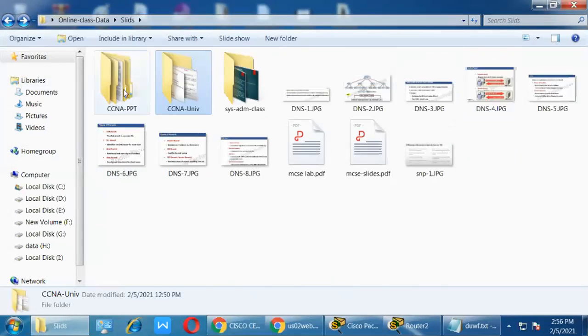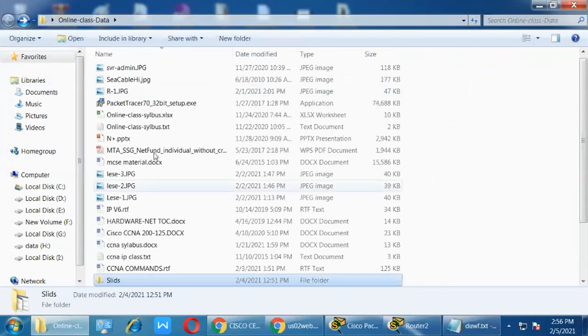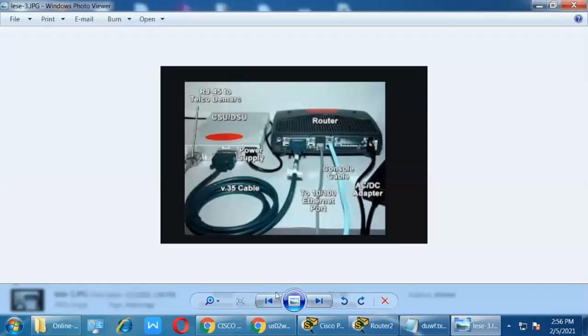In a wide area network, the speed will be low compared to LAN and MAN.